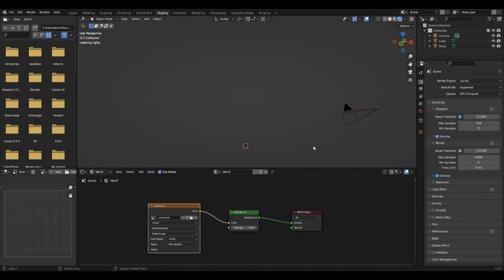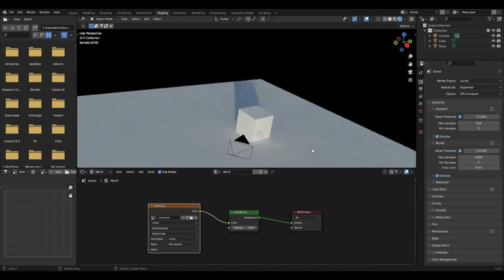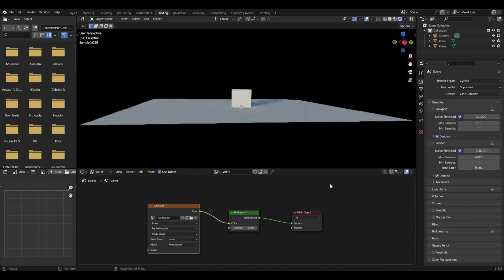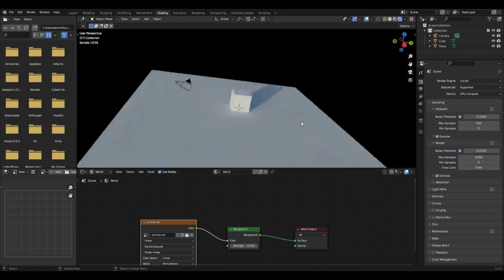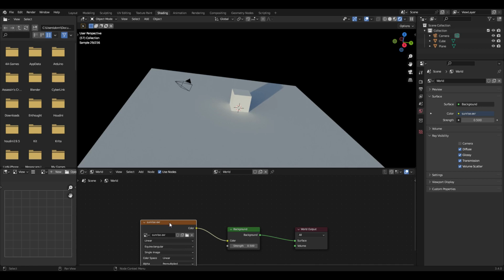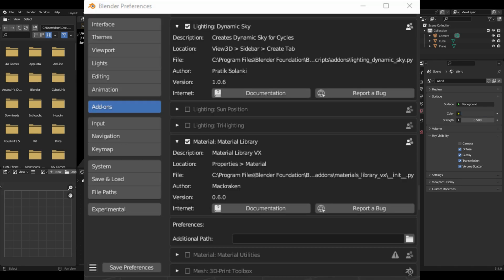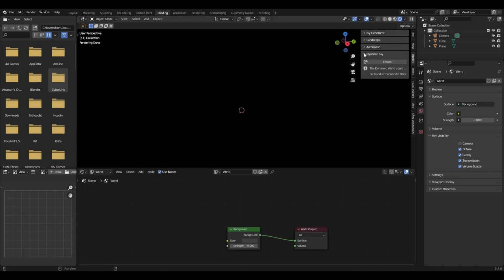And if you don't want to see the image behind it, but you want the lighting, under ray visibility in the world settings, you can turn off camera. And there you have it. You have nice lighting, but you don't have the background. Of course, if you want to use that as your background, you can do that as well and just turn it right back on.